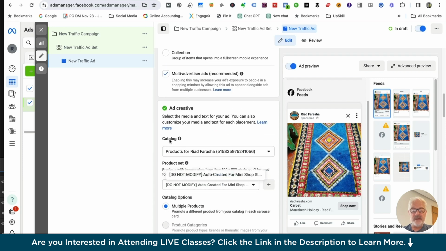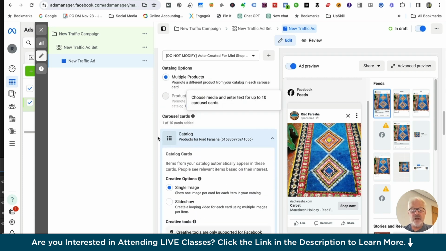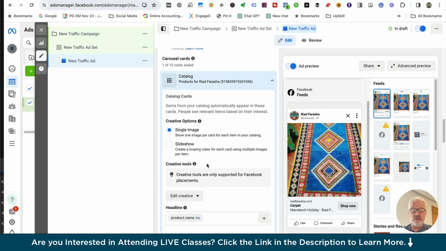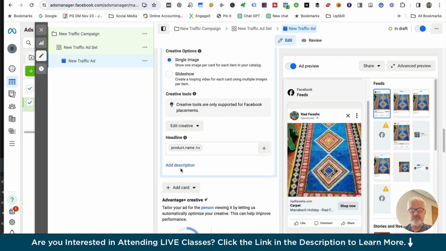And I can have the catalog for the ad creative, as I said. It could be a product set, I have multiple products. I can make carousel cards as well. I can turn it into a slideshow. Lots and lots of opportunities. And here you have your headline and your description.